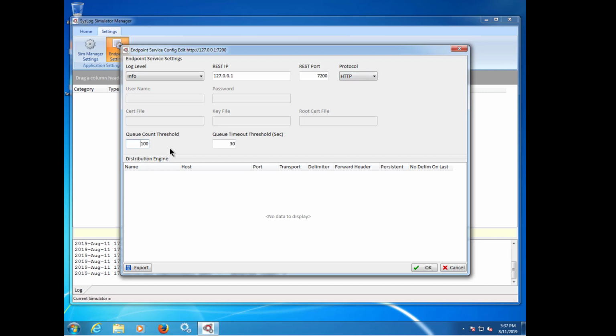If either of these are set to 0, messages are sent by the distribution engine as soon as they are received. If they are both non-zero, then the outbound messages are sent when the conditions are met. In this case, the messages will be sent when there are at least 100 messages in the queue, or it has been 30 seconds since the last send, whichever comes first.